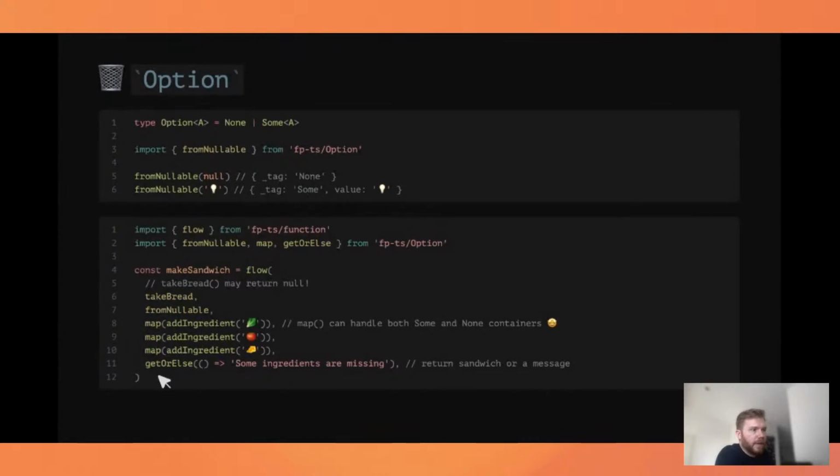And in the end, we want to get our value back. So we want to go from our option type, our none or some container, to our value, our sandwich, and we can use getOrElse. It either returns our sandwich if we had a some, and if we had a none, it returns the result of this function. But if we forget how it works for a moment, and we read the code, I think it's pretty, maybe not self-explanatory, but declarative at least.